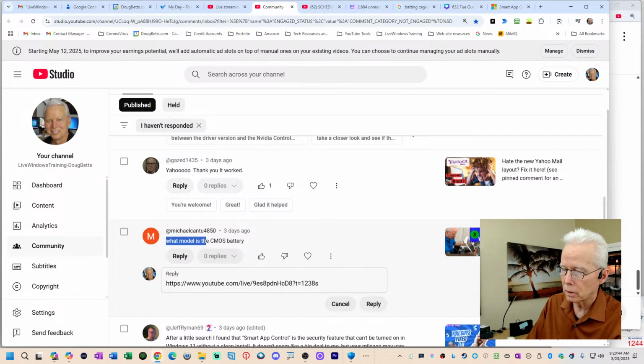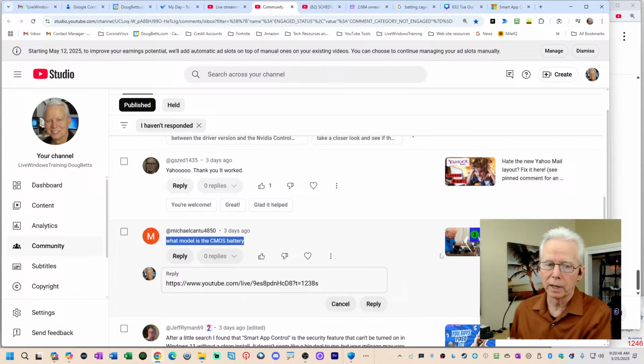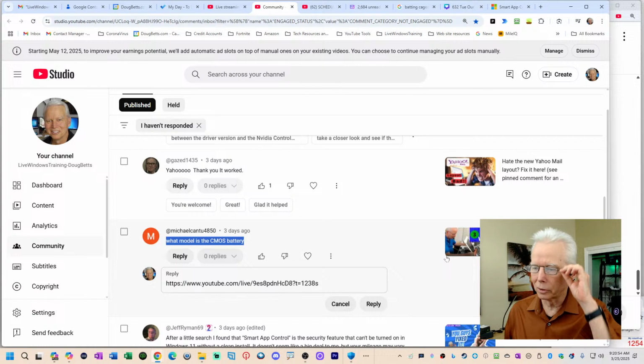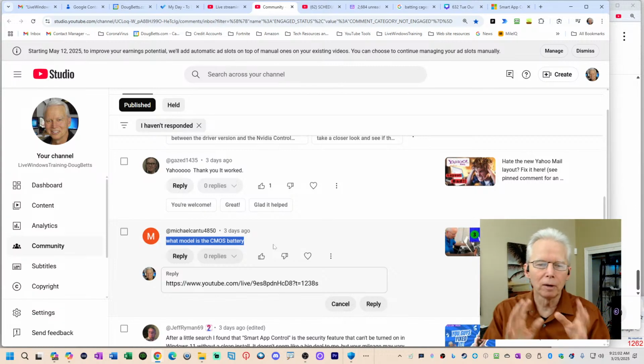Ask what model is the CMOS battery? The CMOS battery that I use for that is 2032 for repairing that HP, that dead HP all-in-one. Most CMOS batteries are 2032, and I advise you to buy a name brand. It's going to be a little more expensive than the cheap ones. Buy a name brand from a seller.